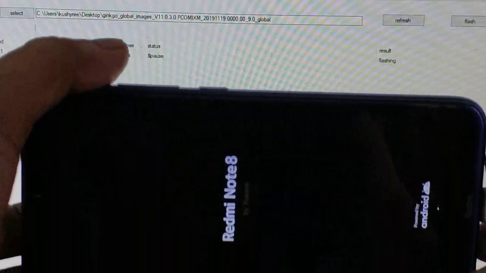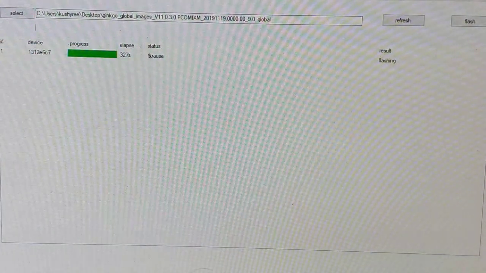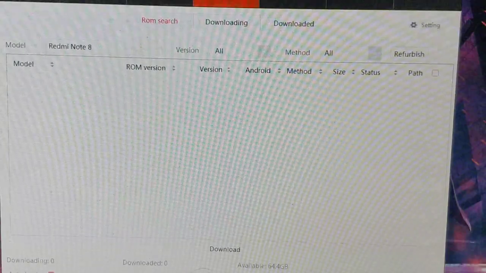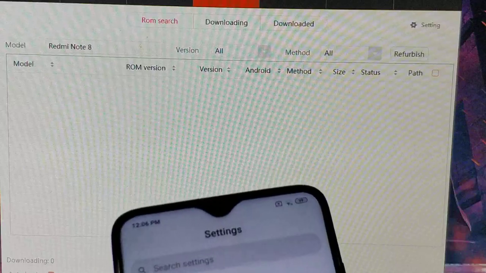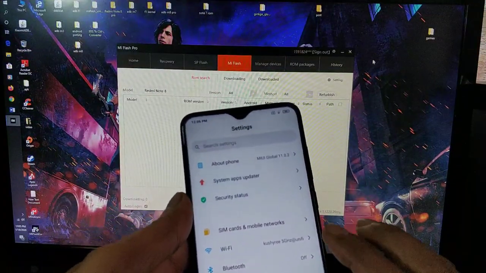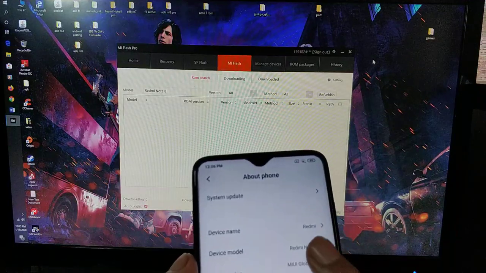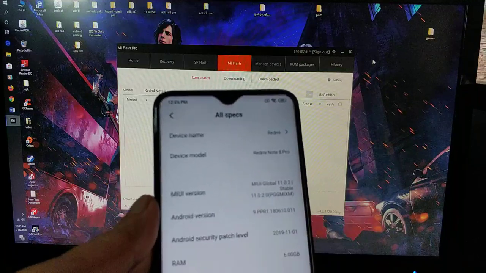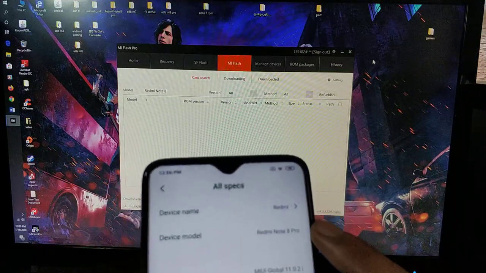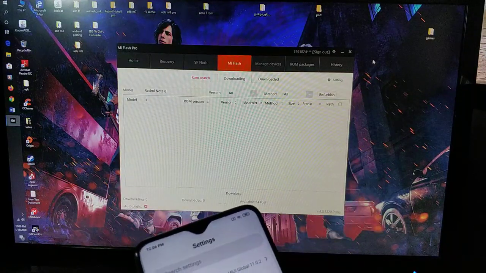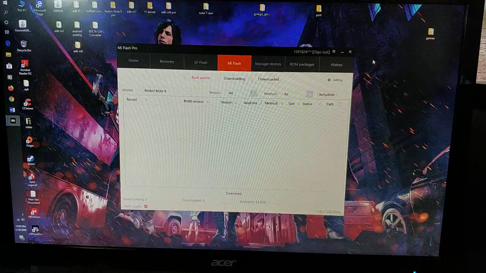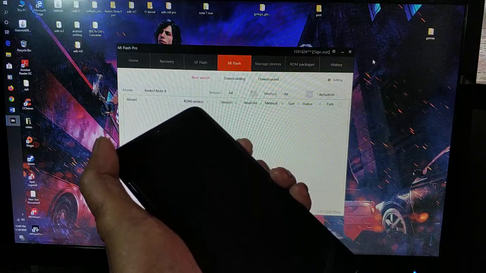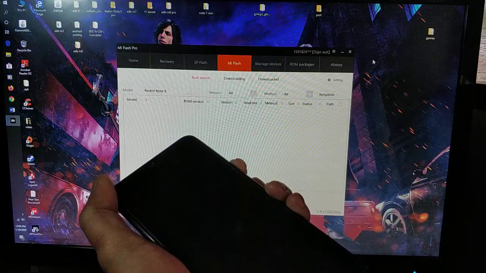Okay, while waiting for the Redmi Note 8 to boot, let's say the Redmi Note 8 Pro, in fastboot mode. About phone, all spec. Redmi Note 8 Pro. Okay, this one also. My phone already booted to MIUI 11, the latest global version. Note 8 also booted to fastboot, and Note 8 Pro, always mistaken.